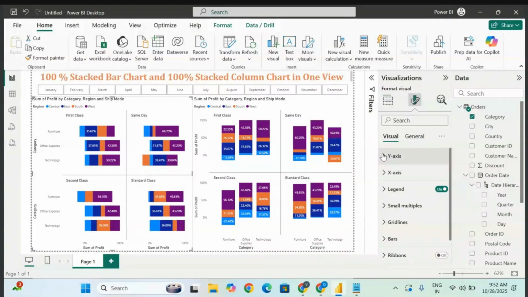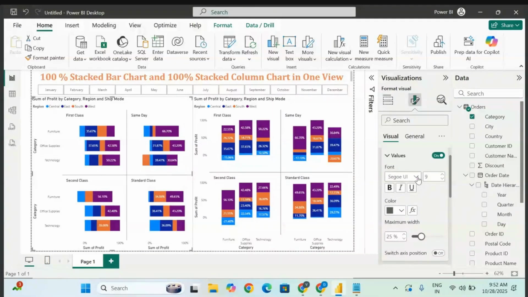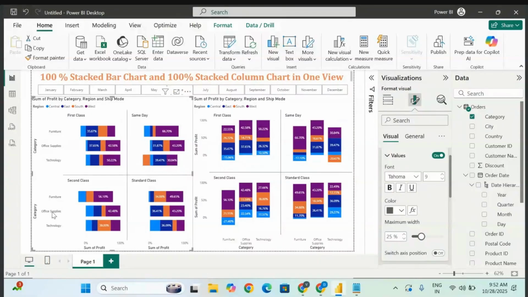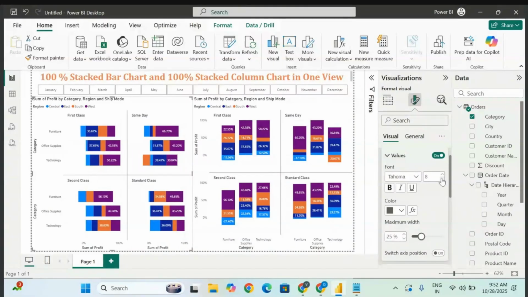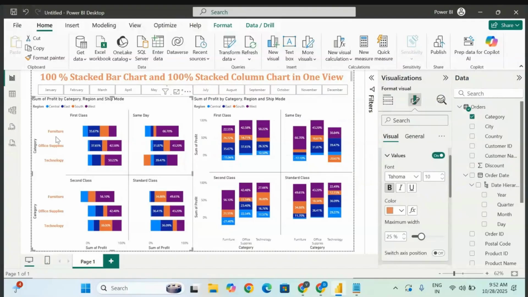I'm going to the y-axis. Expand it. The moment you expand it, it will open like this. Focus on this chart only. I'm going to change the font style to something like this. Observe the font style. And I want to increase the size. This is too big, let me reduce. Okay, fine. Otherwise you can give 10. You can give bold, perfect. And you can change the color also. Let me give this orange. Perfect, it is changed.